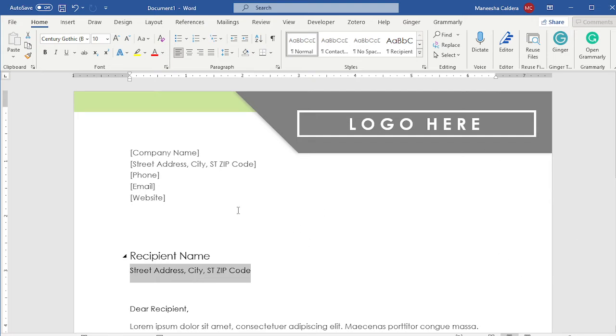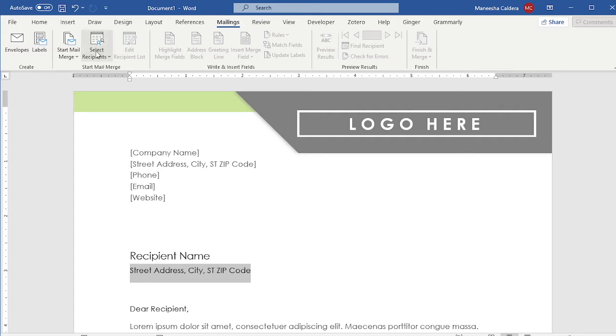What you have to do is go to Mailings, and first of all select the recipients. Let me explain again why we need this mail merge. Now in your company there are 1,000 employees working. Now you want to send a printed letter to all these 1,000 employees.